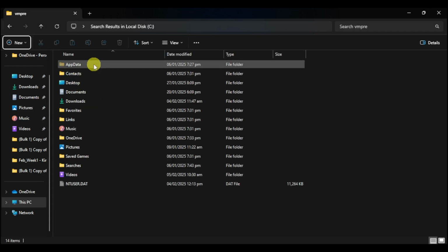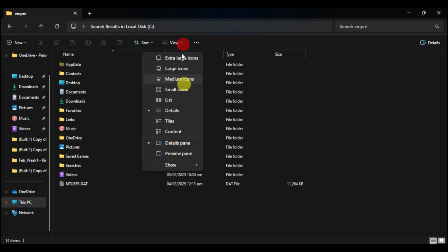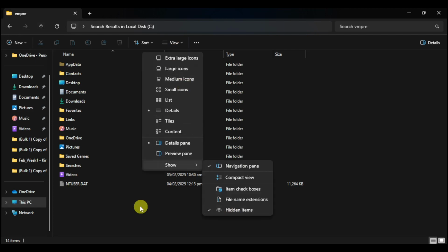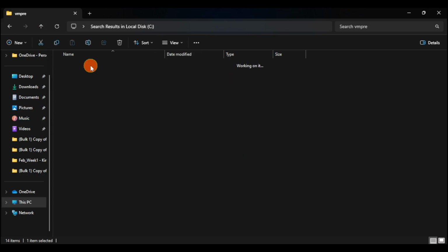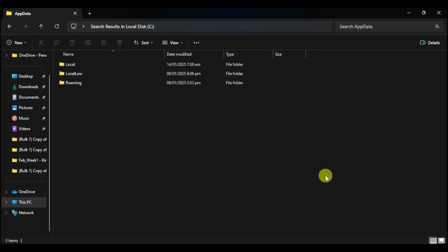In some cases, AppData is hidden. So head over to the View option and make sure to show the hidden items. Then head over to your AppData, and once you have done that, you just need to locate the settings folder for the Local option.